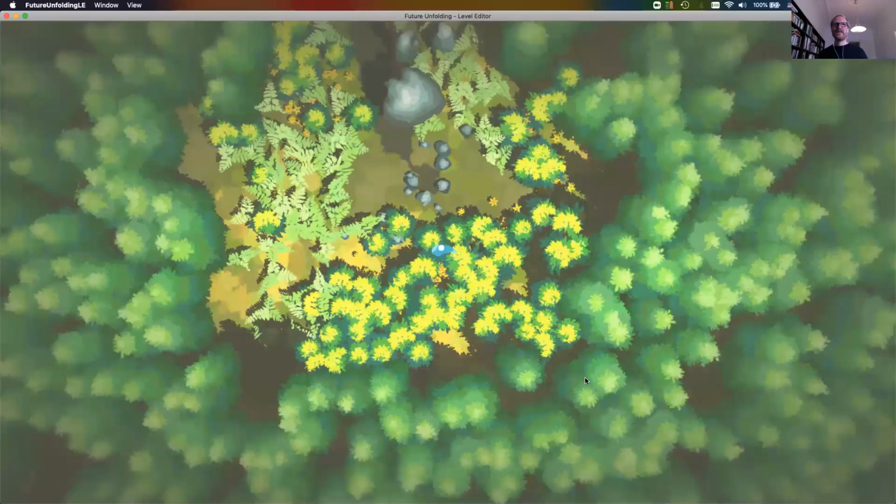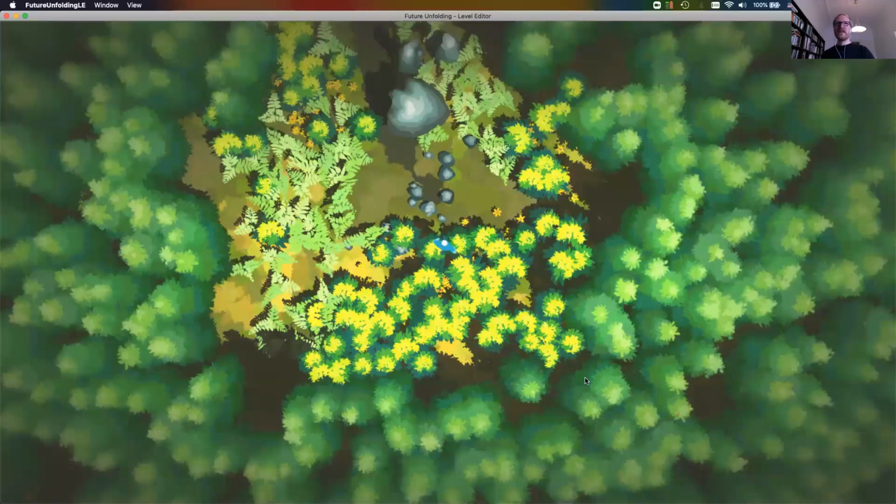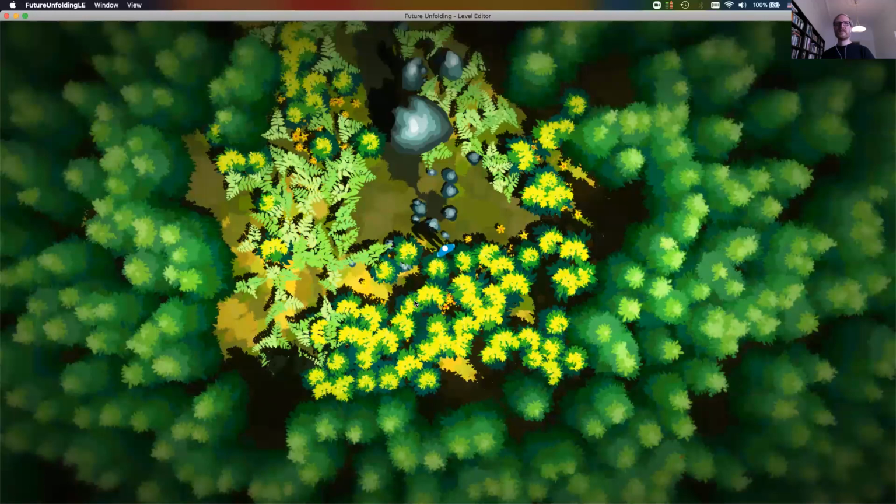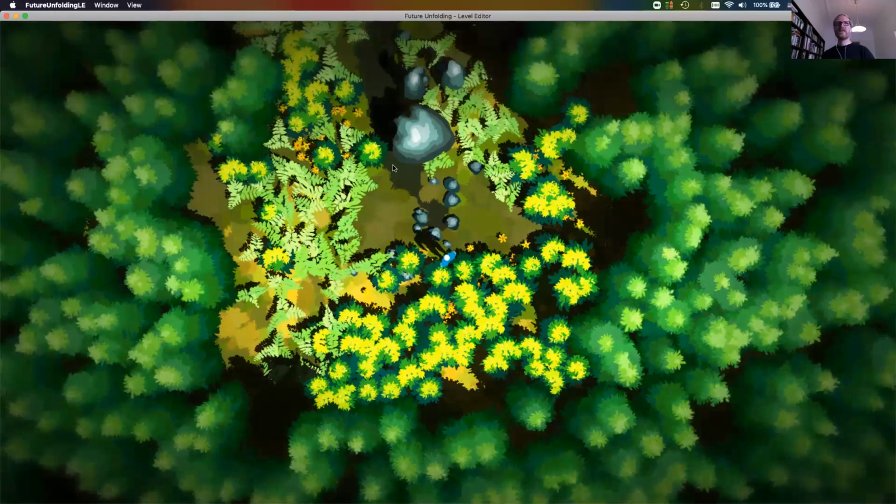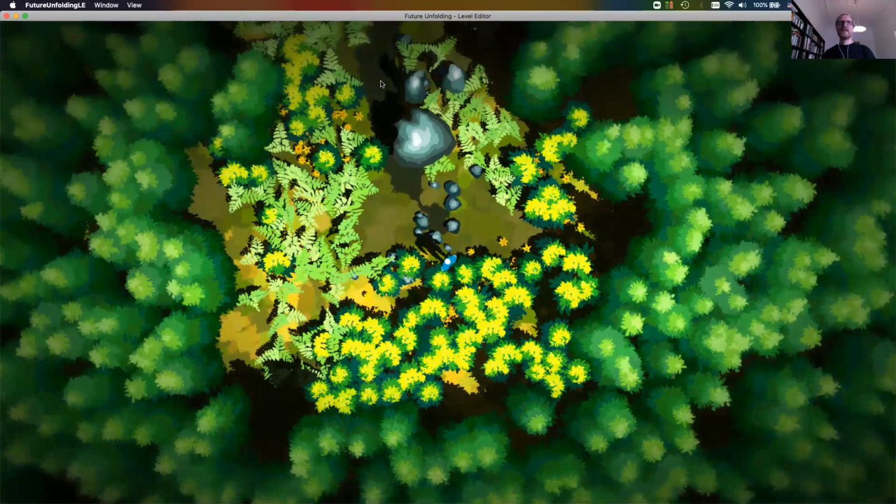So here's a different instance. You can see again, it now has round bushes, this fern, and these large rocks instead.